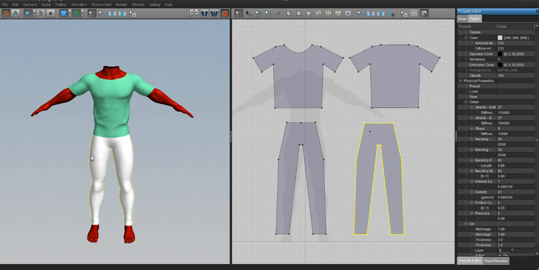Alright, so that's that, and that's how you save, export, and thus we're done with Marvelous Designer. We're going to go over to Blender and then start our rigging.